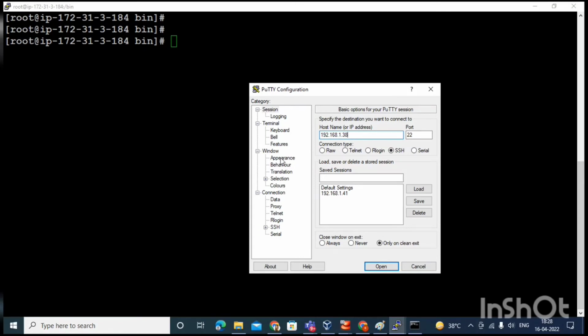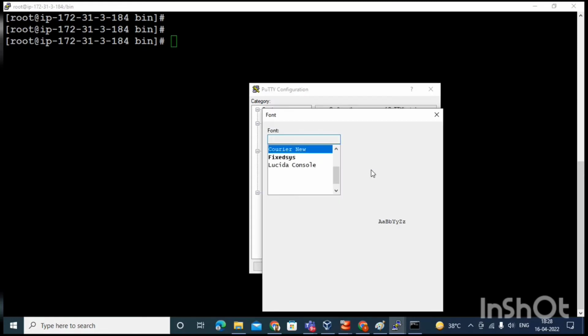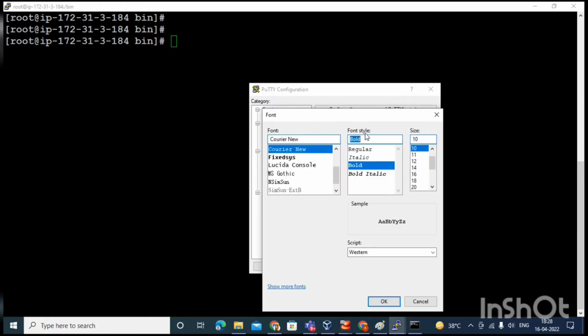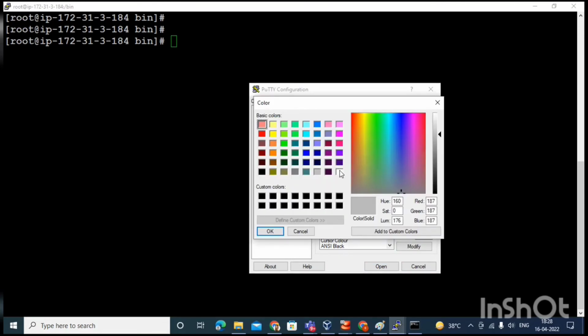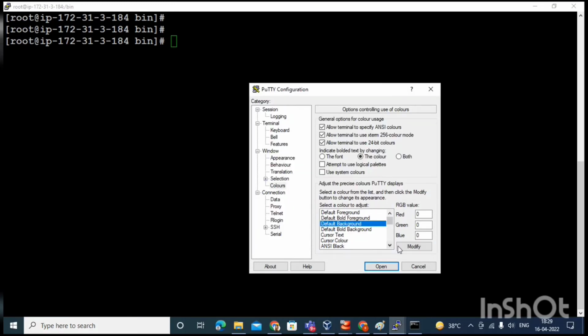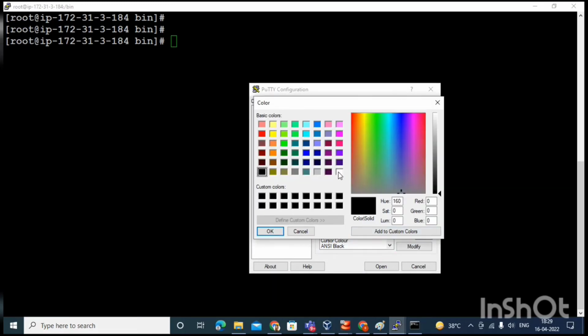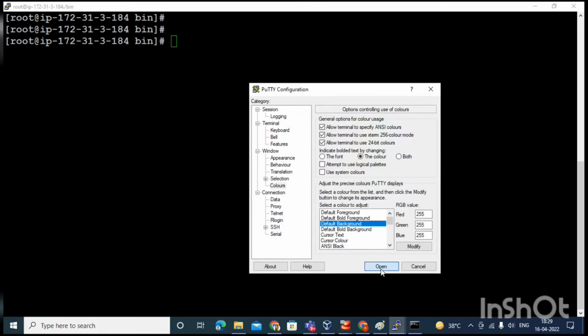So even I will show you here. So again, for better thing, I will just, font style will be bold 18, 20, and this okay. And one more thing, let me change the color also. So these are some settings we can do. Foreground color, let's just put it black, and then background color would be white. Okay, now let me open this.